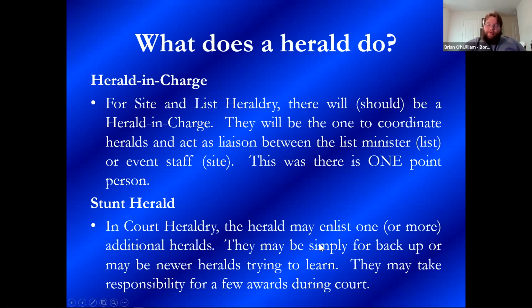So it's very important. If you are a more experienced herald, take the opportunity to get a stunt herald or a little herald in training and show them the awesomeness that is vocal heraldry. If you're a newer herald, ask a more experienced herald if you can shadow them, if you can work with them to get some hands-on experience at an event.